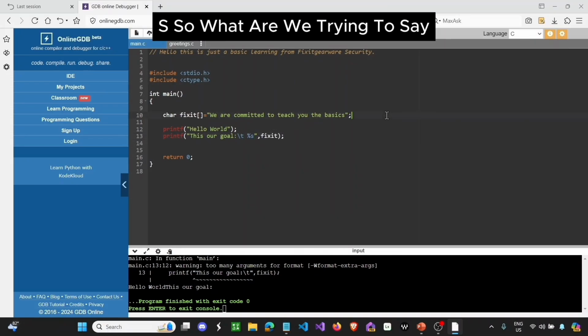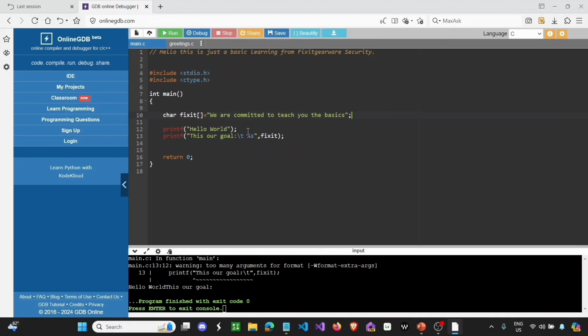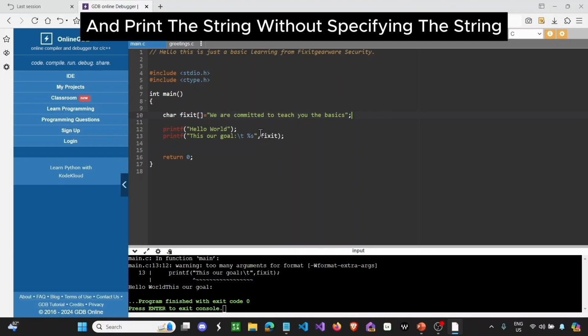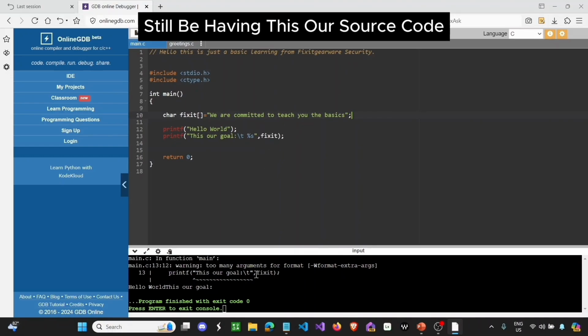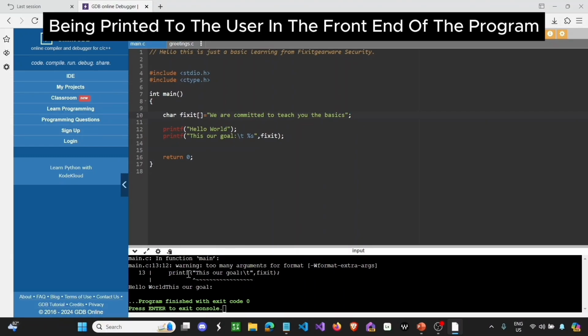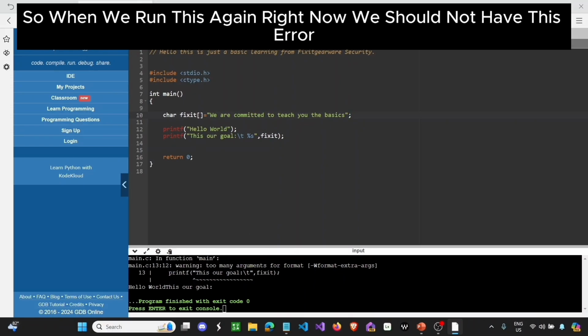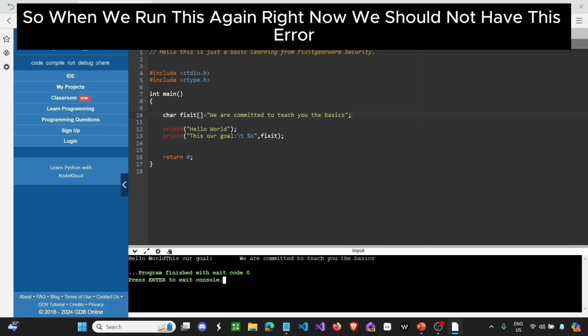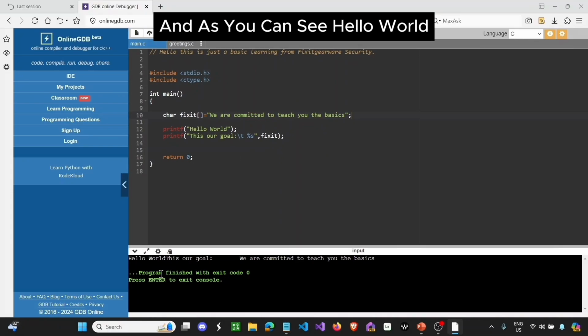So what we are trying to say is that this is a string, and print the string. Without specifying the string, we'll still have our source code, our raw code, being printed to the user in the front end of the program. So when we run this again right now, we should not have this error. And as you can see, hello world, this is our goal.